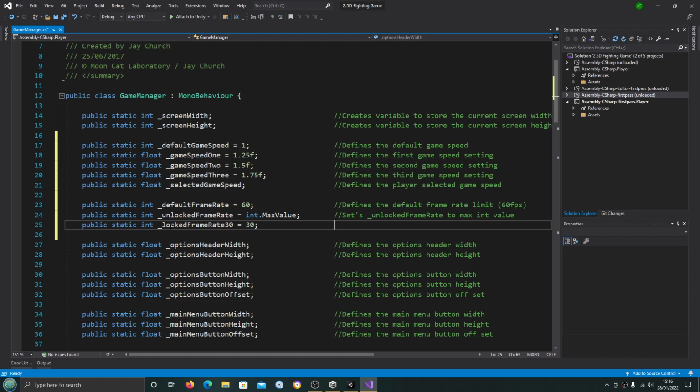So I've done a log frame rate of 30. I already know some of you will be saying, but ideally in a fighting game you want to run at 60 FPS. I agree, but because I know some of you will be building this project for lower end devices, I've just decided to include this just for those people, so you can skip this particular line if you wish. Sets a locked frame rate. I'll put a value of 30 FPS.